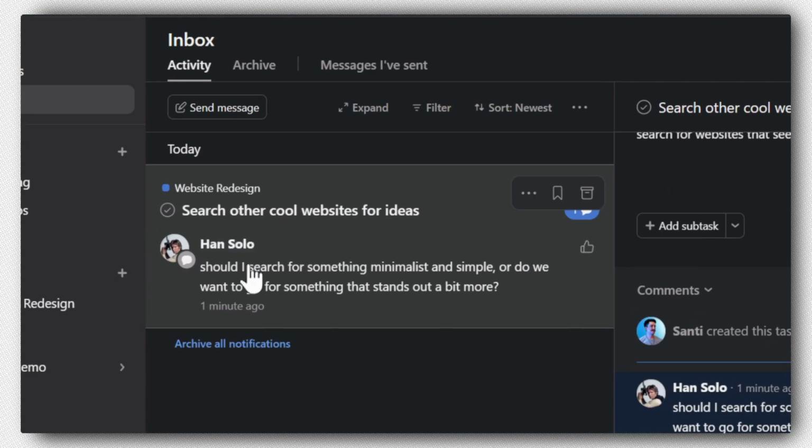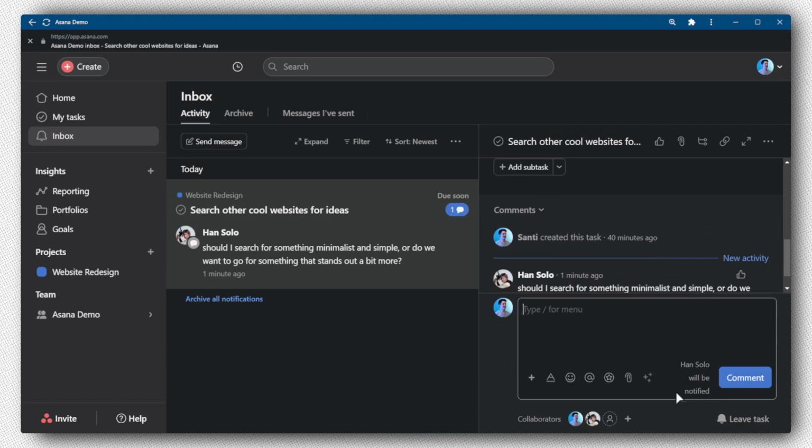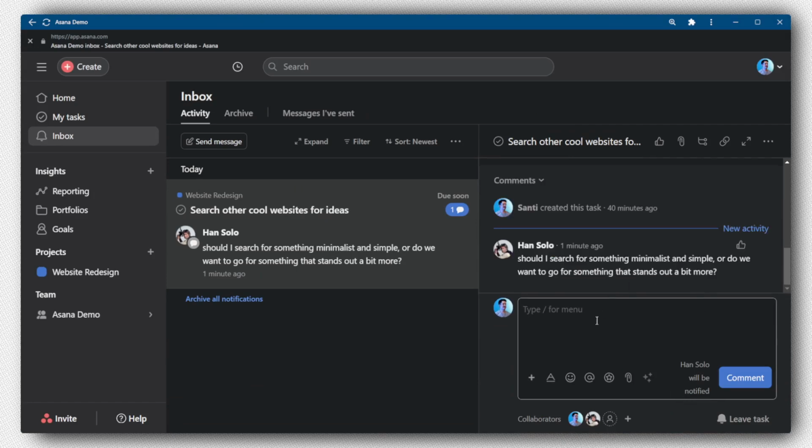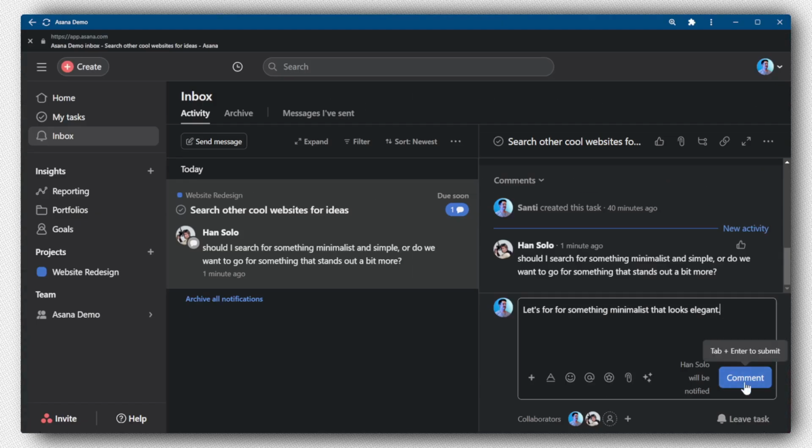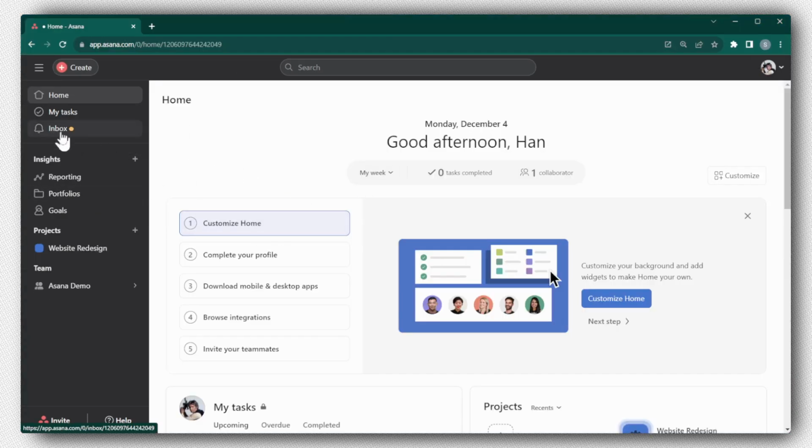And now we're directed to this one, where Han Solo commented on this task that we created. So now here's where we can deal with our communication, and it's all relevant to that given task. And now we can say, I reply, let's go for something minimalist that looks elegant. I'm gonna comment that, and then back in Han Solo's account, he's gonna see the same thing.